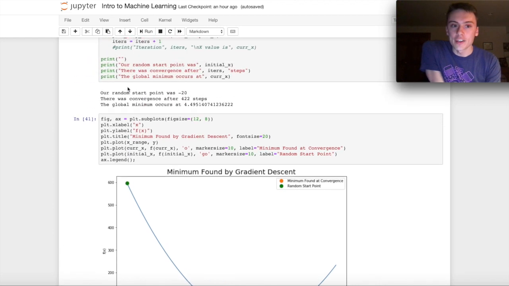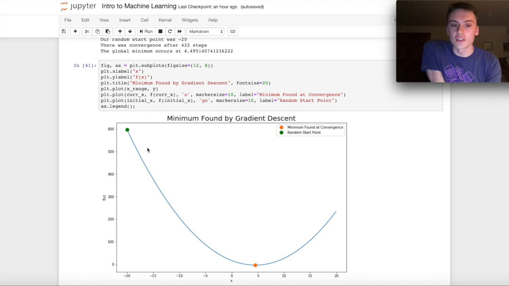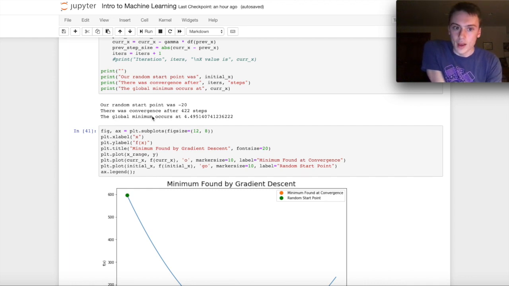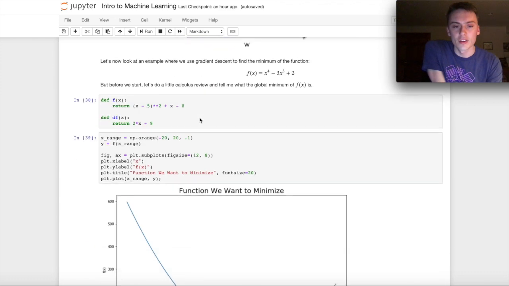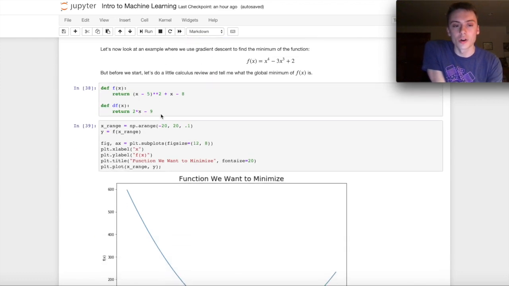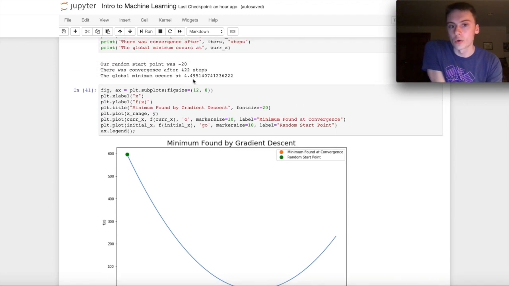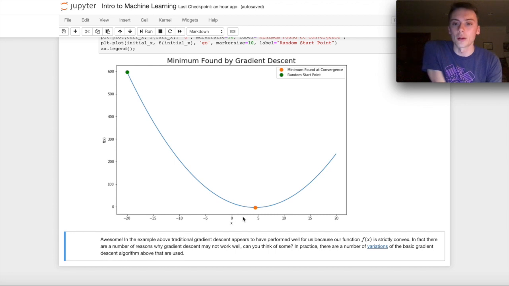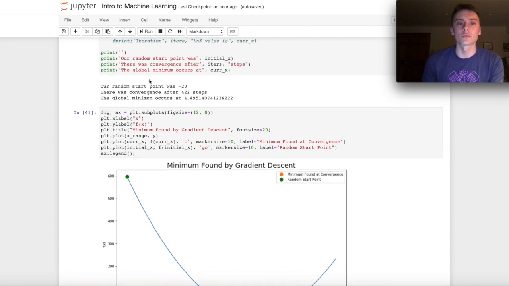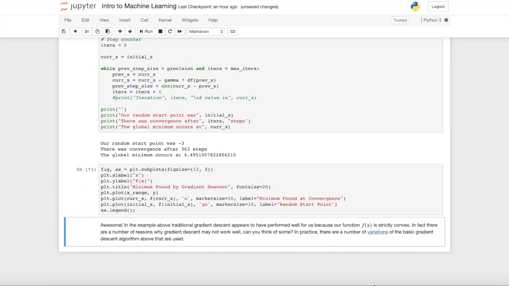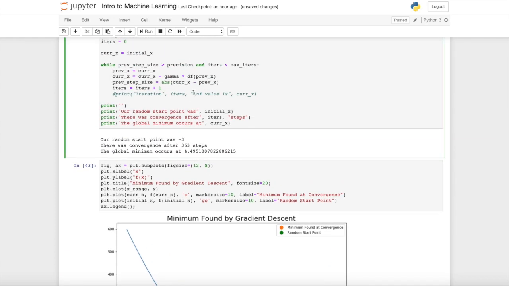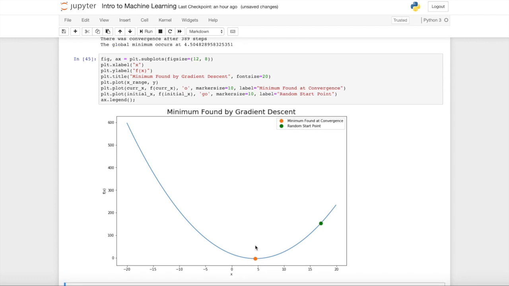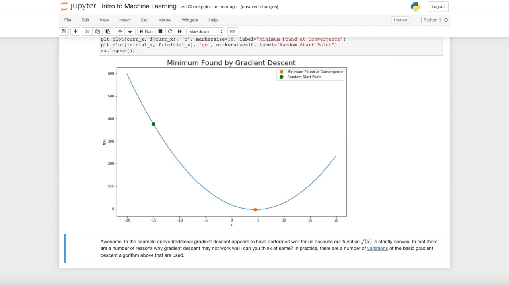Regardless, here I have a little print output of what our random start point was. It was -20, so it was really far away from the minimum that we ended up at. We took 422 steps, and the global minimum eventually occurred at 4.495. If you remember before, we set the derivative equal to 0 and solved. The minimum should have been 4.5. So 4.5 is what we were trying to achieve. We achieved 4.495 in about 422 steps when we were pretty far away. Pretty cool, right? I can run this multiple times, and no matter where this green dot is, because we have a perfectly convex function, I'm always going to get an orange dot right around 4.5. Pretty cool.